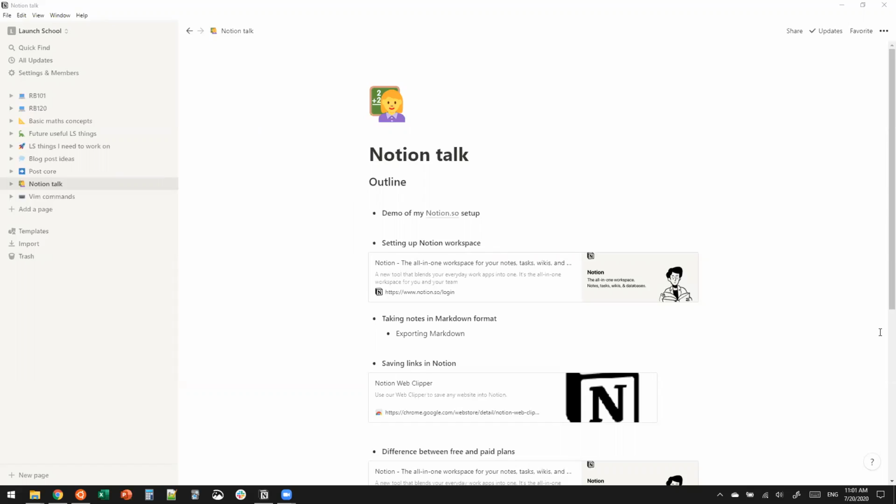This is just going to be a basic introduction to Notion. It's probably going to be most useful if you're not using Notion at the moment and you're keen on getting started with it. It's going to be more of a demonstration rather than a presentation with slides. That's how the talk is going to go today.